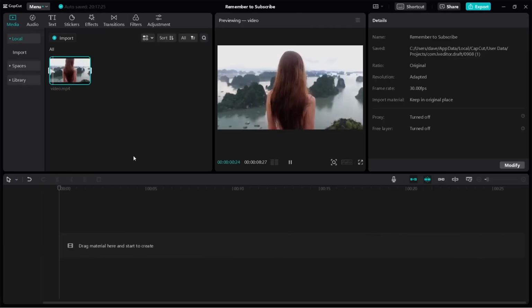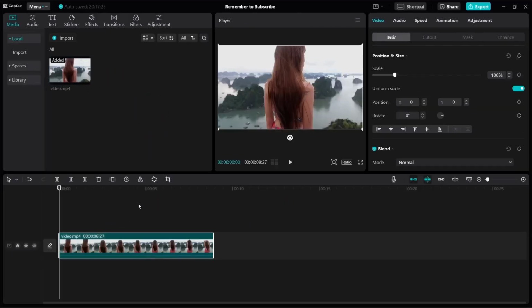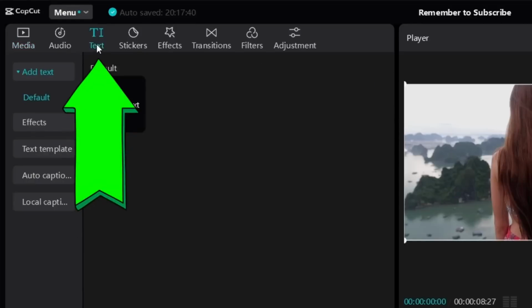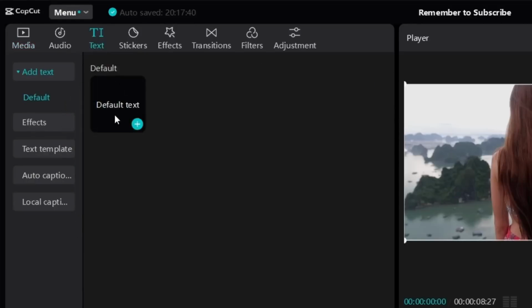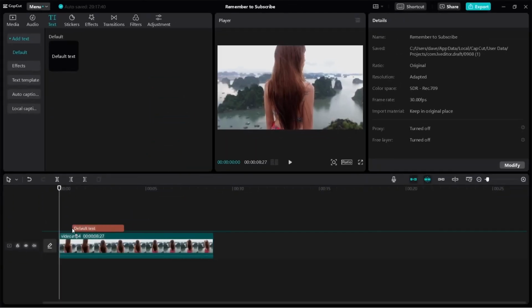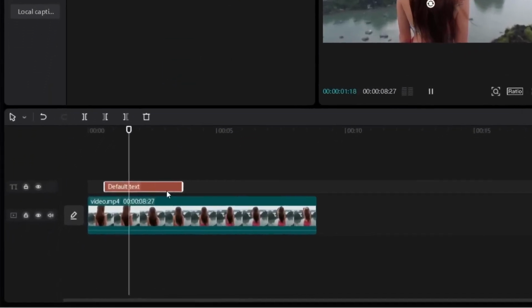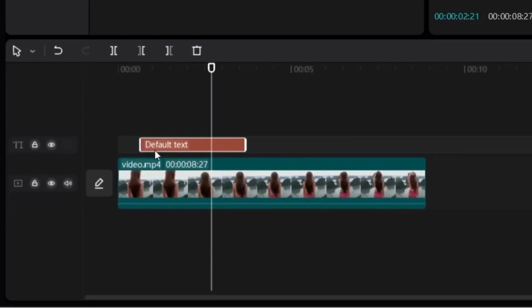Alright, let's use this video as an example. So I'm going to click and hold and bring it down to the timeline just like this. Click on text and then over here you see default text. Click and hold and then we bring it down to the timeline like this and then let go. So I want the text to appear throughout the entire video clip. So I'm just going to extend it like this.